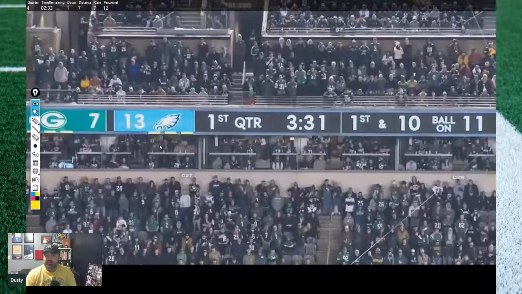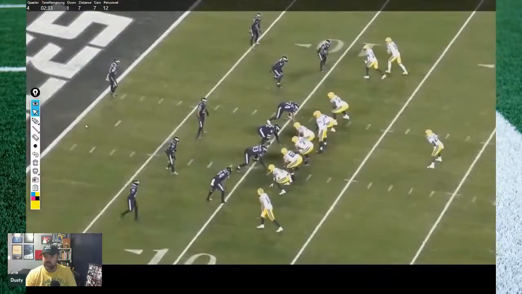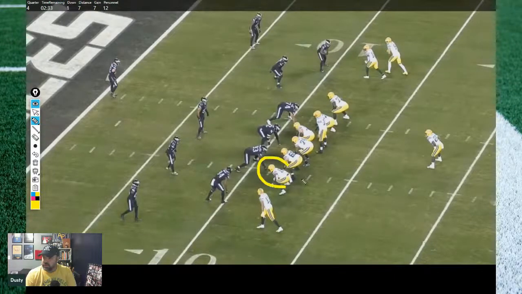All right. This was from this past weekend against the Eagles. Slightly different look. It's still going to be 12 personnel, but the look is going to be different because you're going to have, it says 12 personnel, 1.